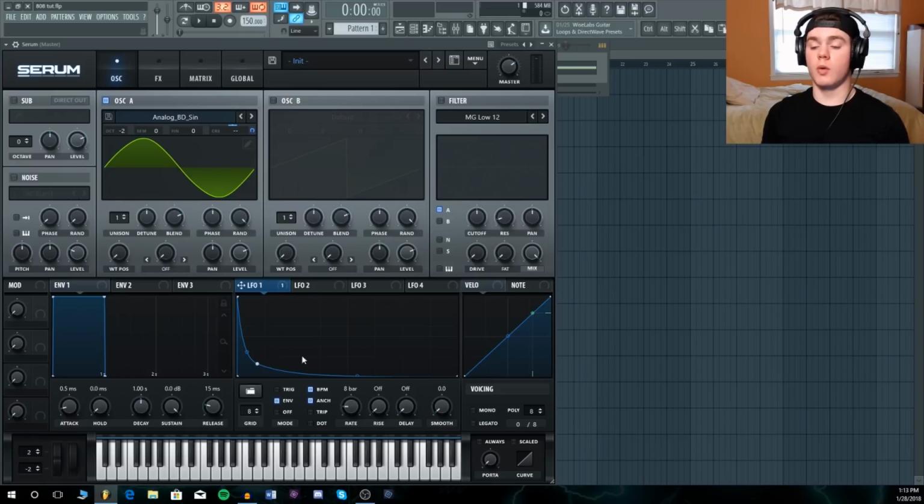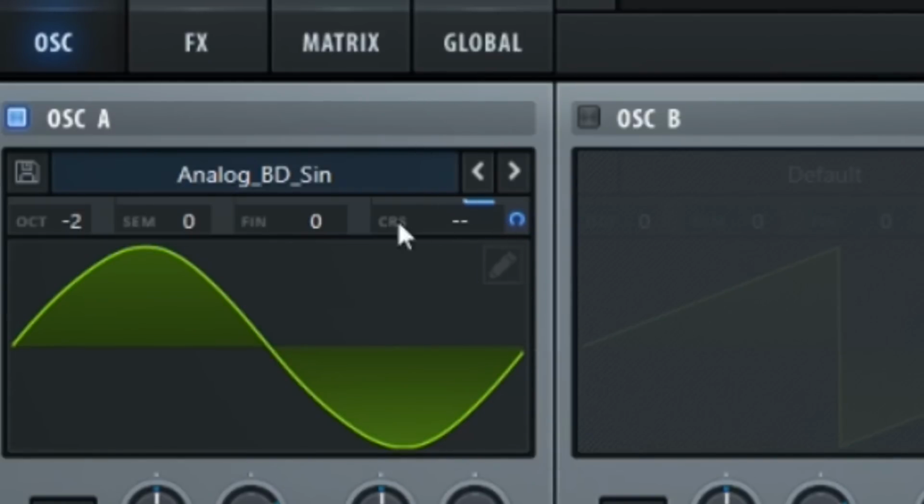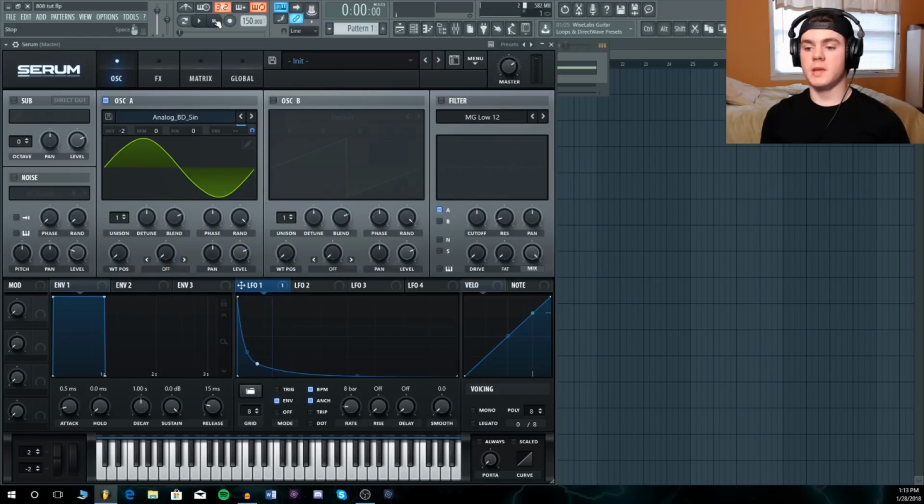We only want it going one way. We want this to be the bottom pitch and all the way upward. So if you hold Shift, Alt, and click, you have now made it unipolar instead of bipolar. And you can hear it a lot better. Now you can hear that it's way too slow.